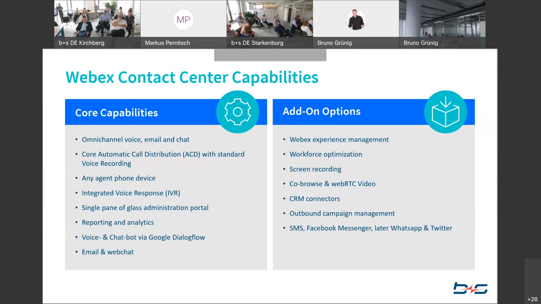Workforce optimization, I was stating as well before. For example, the Calabrio platform is tightly integrated into this cloud in order to bring that feature. The same for the screen recording. Co-browsing and Webex video we will see in the demo later on. There's also one of these add-ons which I like pretty much, because when you say digital, you must have the possibility to extend your chat with an additional interaction. Then there are multiple CRM connectors available today. As this is a fairly new contact center solution, it's a growing market of additional CRMs getting connected to it. And last but not least, of course, the outbound management. Outbound campaign management, for example, is also possible with the platform on top.